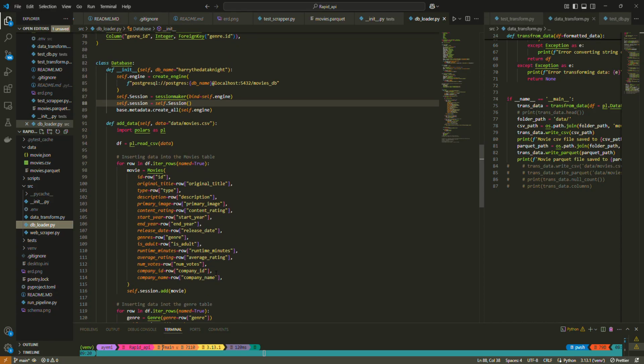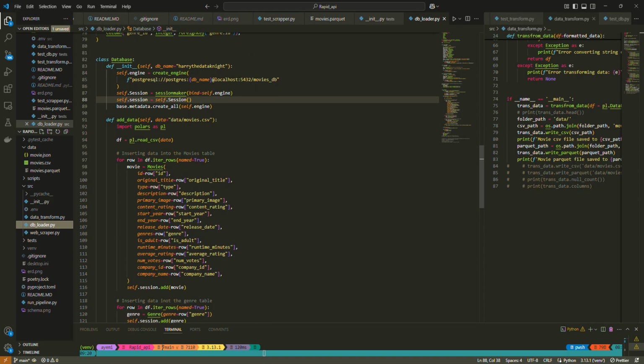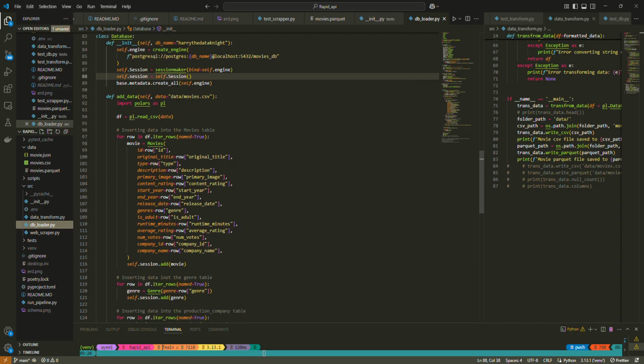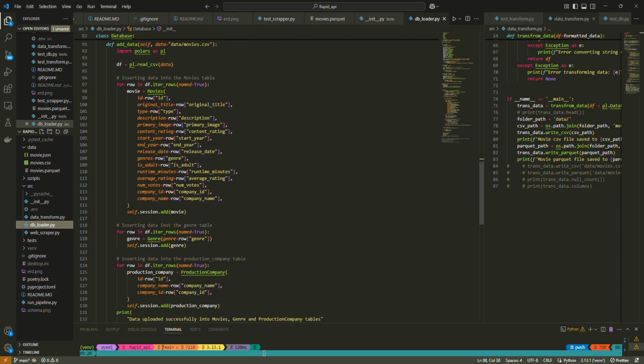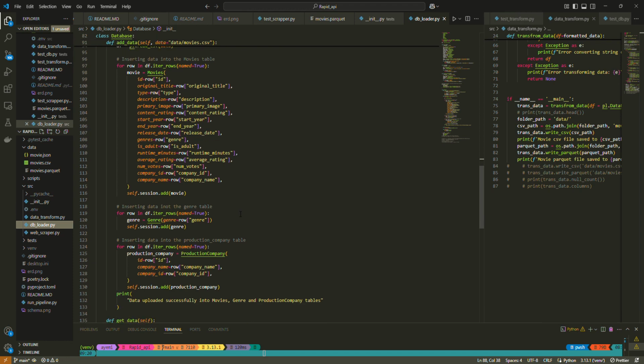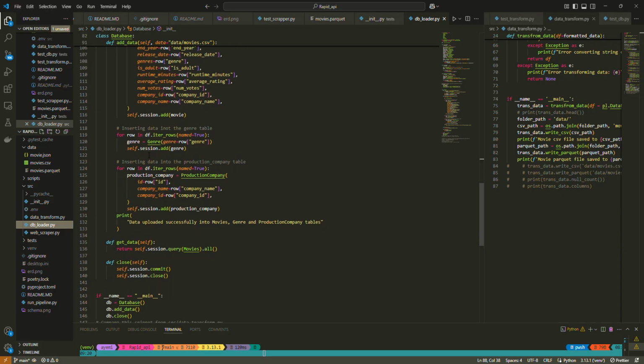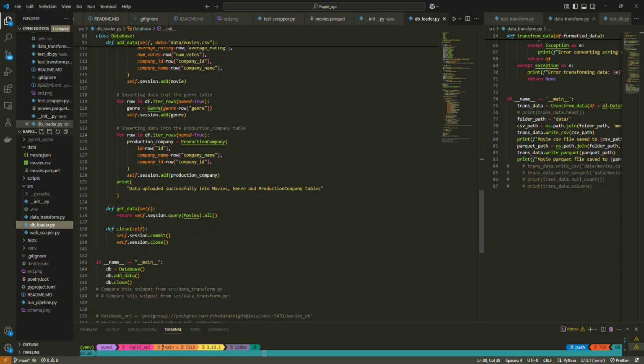After I created my tables, I upload all the different columns inside my CSV data. Here you can see that I'm using Polars to read the CSV data. So I'm including the rows that are inside that CSV data into the database. I use the session to add all these columns into the table inside my Postgres database. The same thing I did for genre, and the same thing I did for the production company table.